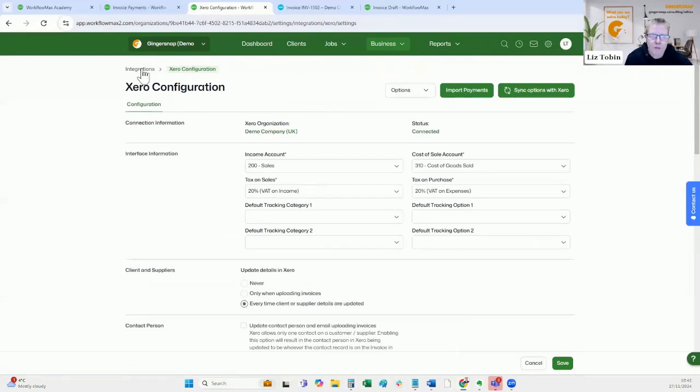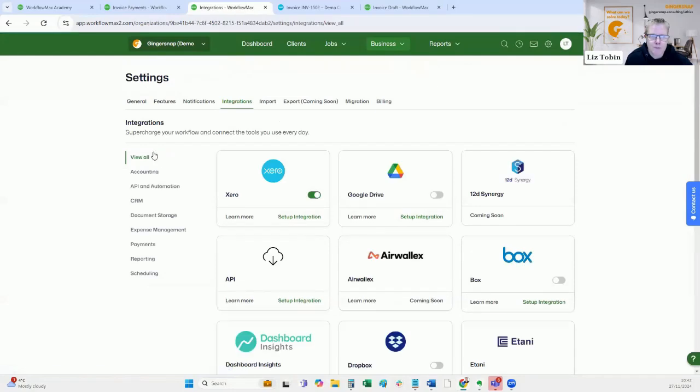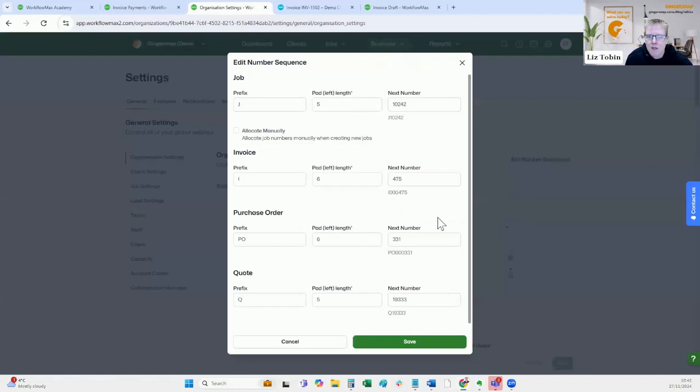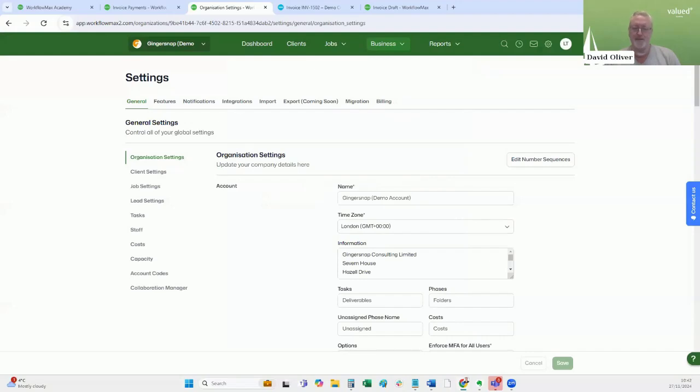What I would say is if I go back to my settings, go to my general settings, if I do edit number sequences, so I always keep my Workflow Max numbering completely different so that if I have an invoice that still has the Workflow Max number, it's highly likely that it hasn't gone to Xero and there's an issue with it. And it just makes it so much easier. So don't go and put your same prefix like INV in here. It becomes very, very confusing. Great bit of advice.